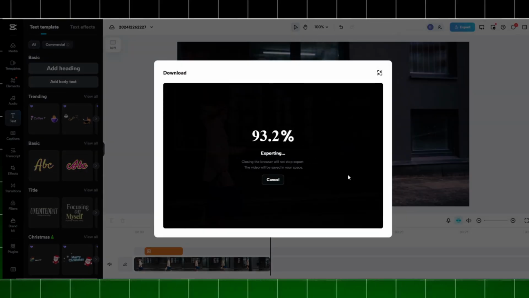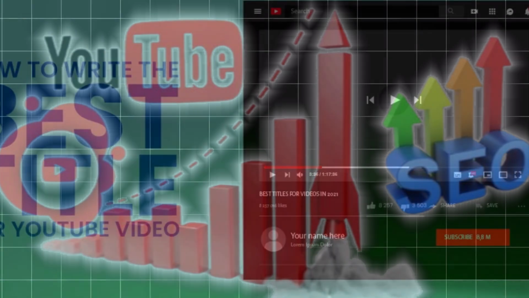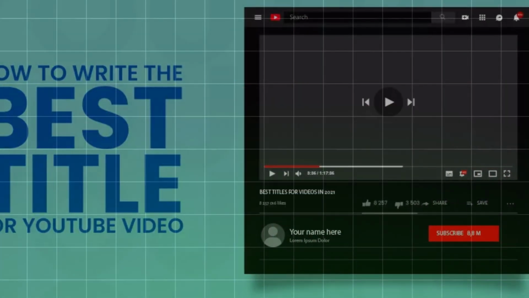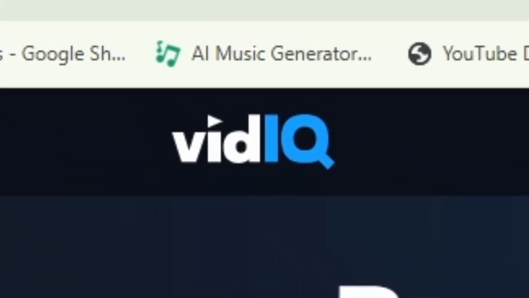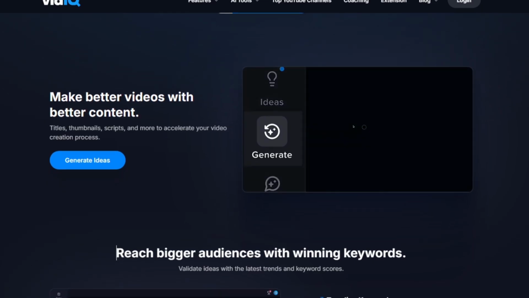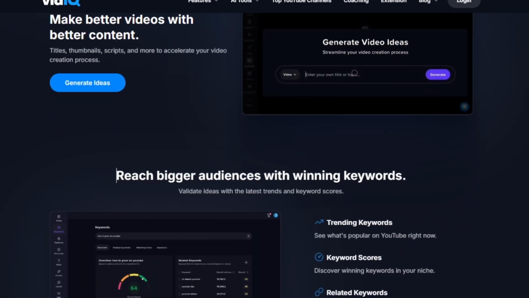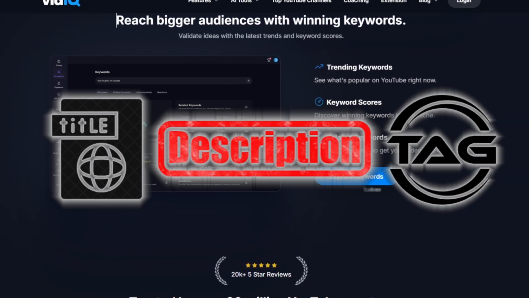But we're not done yet. SEO optimization is crucial at this stage. The right title, description and tags will determine whether your video gets seen. I highly recommend using VidIQ to help with keyword research. Search for high traffic, low competition keywords in the football niche and incorporate them into your title, description and tags.